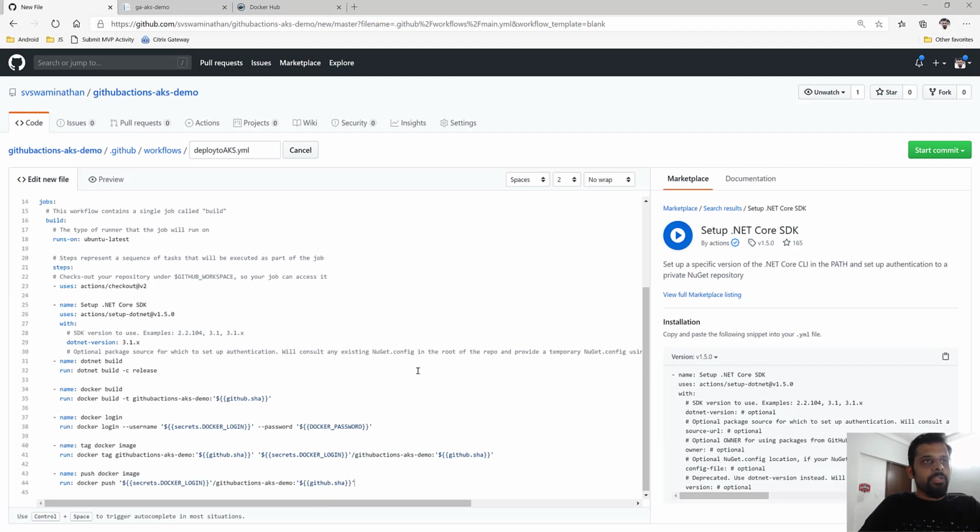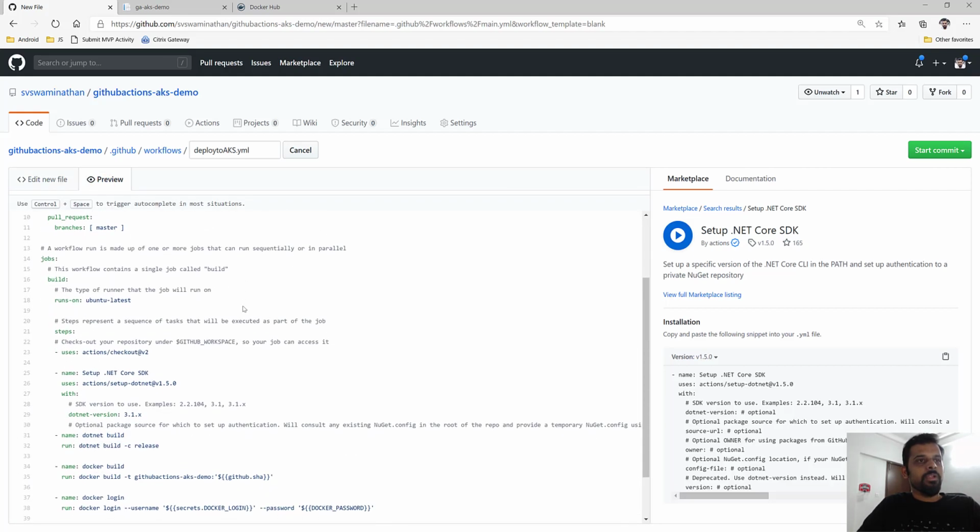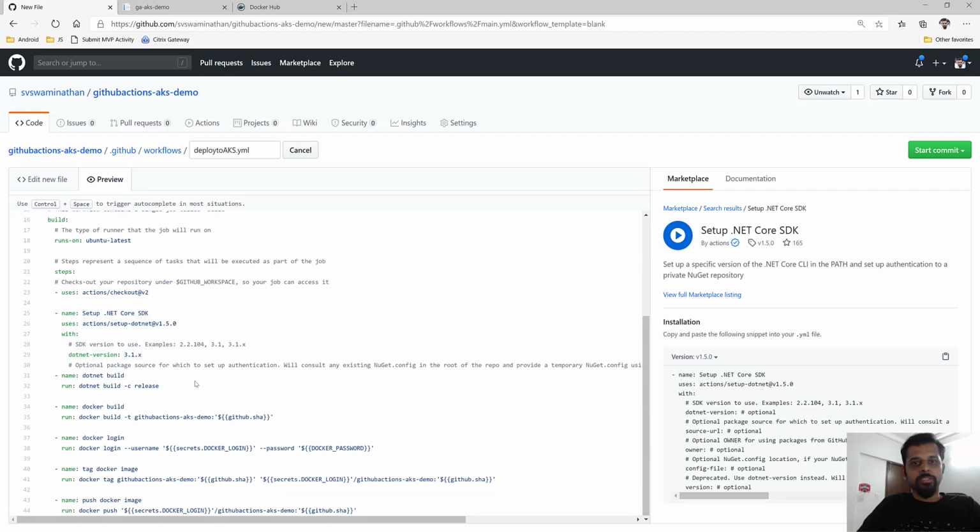Okay, I believe this should be good, so we can go first. Let's run through this. Let's not do full blown in the first shot itself. So let's go ahead and preview this and then commit this to check if it's able to run and create a Docker image and push it into the DockerHub. And as a next step, we can then start adding the Kubernetes part of it.